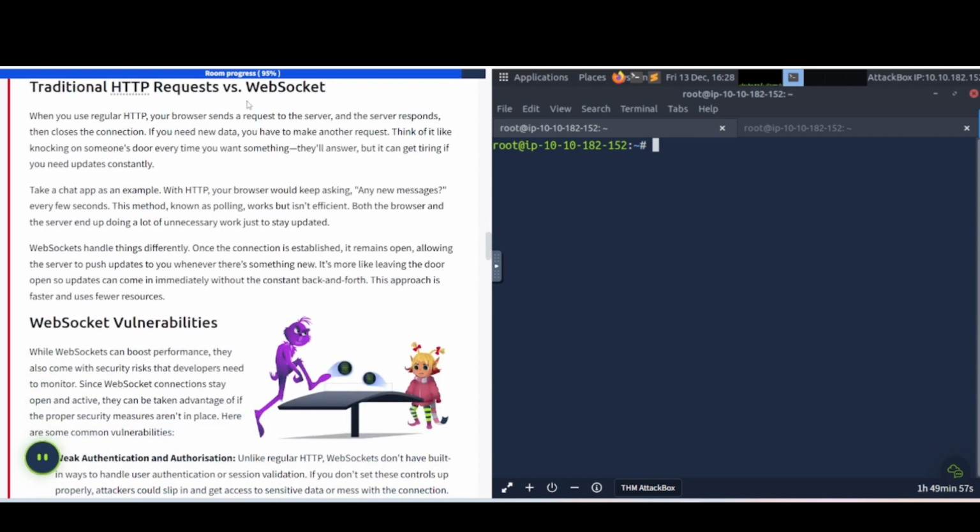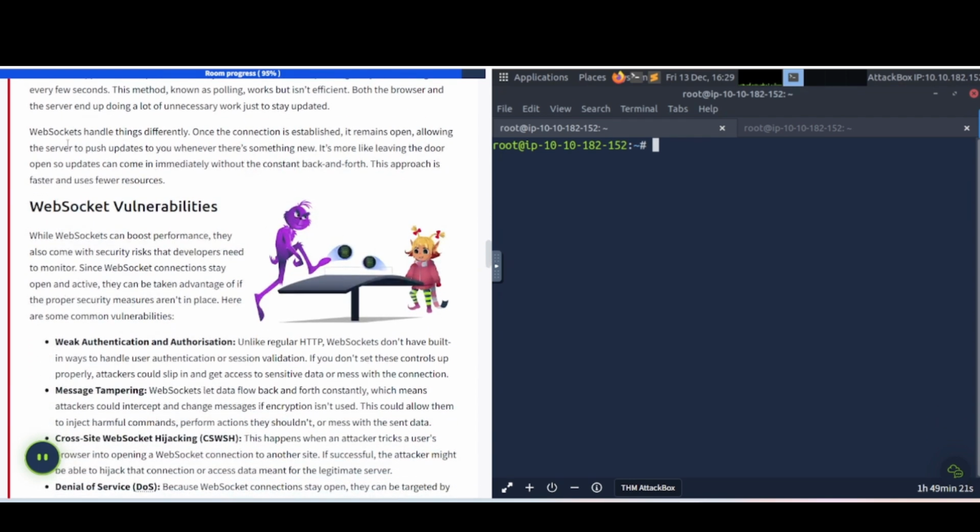Traditional HTTP request versus WebSocket. When you use regular HTTP, your browser sends a request to the server and the server responds, then closes the connection. If you need new data, you have to make another request. Think of it like knocking on someone's door every time you want something. They'll answer it, but it can get tiring if you need updates constantly. Take a chat app for an example. With HTTP, your browser would keep asking for any new messages every few seconds. This method, known as polling, works but isn't efficient. Both the browser and the server end up doing a lot of unnecessary work just to stay updated.